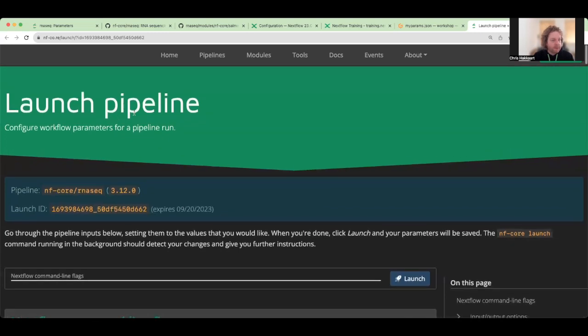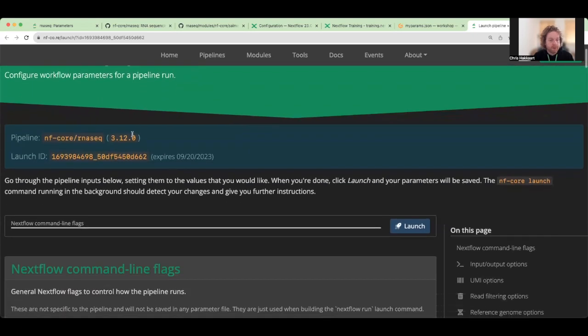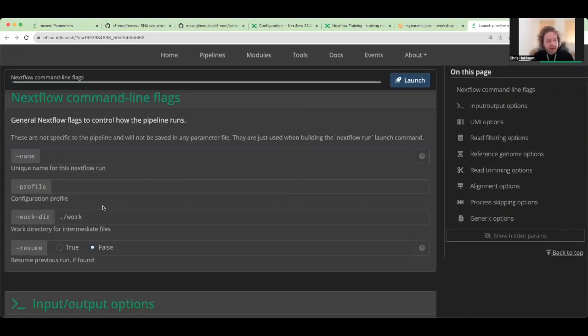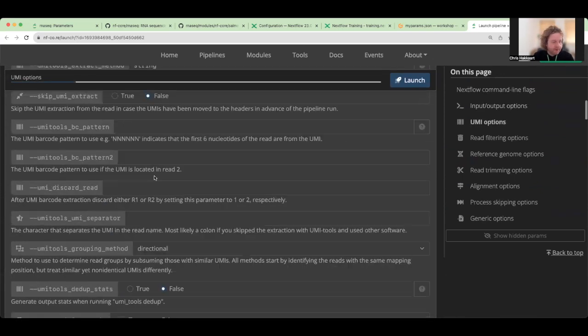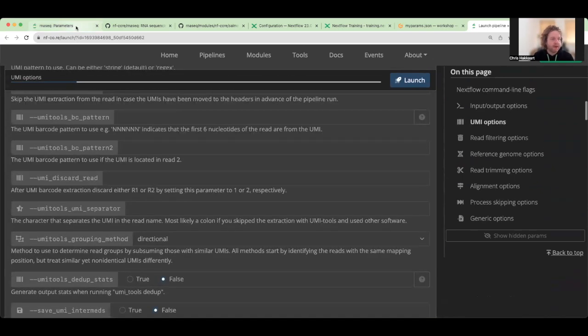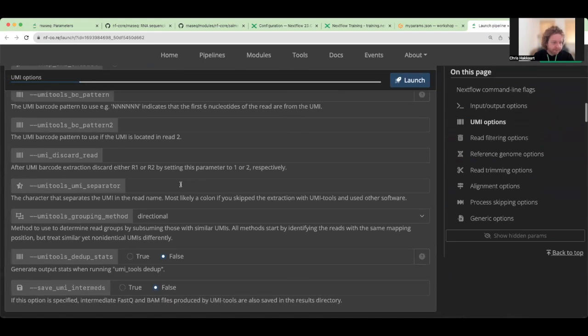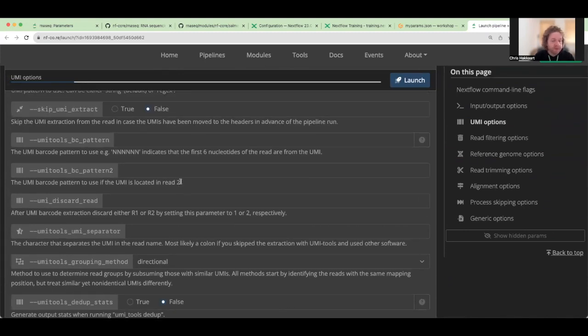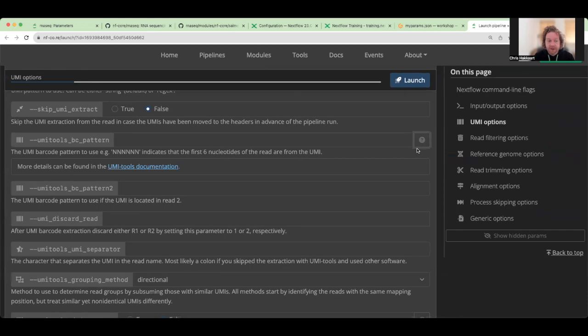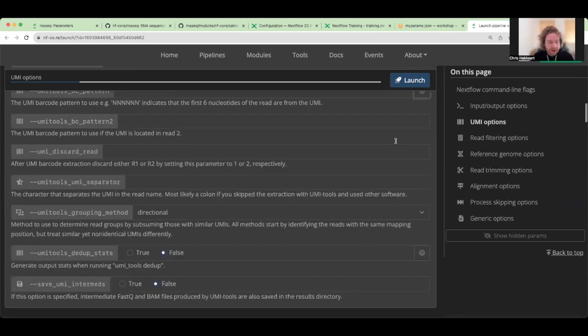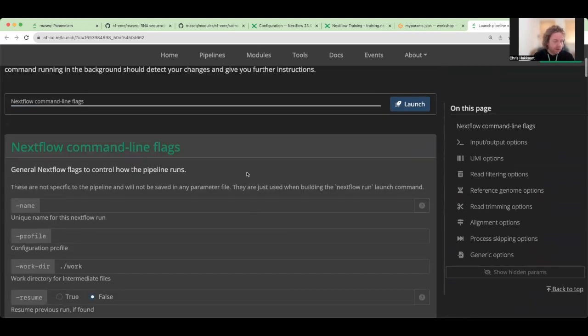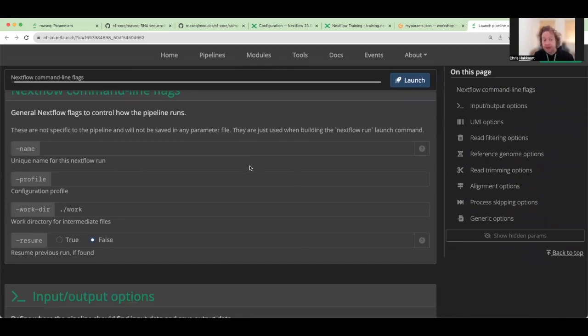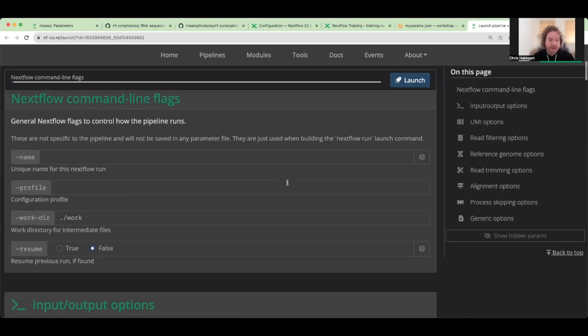What you should see now is a big Nextflow page that says launch pipeline, with configure workflow parameters for a pipeline run. You now have this big long list of all the parameters that looks very similar to what we've seen on the nf-core parameters page already, with all the different parameters that are available, with descriptions of what they do, and even some help text to choose how I want to launch this pipeline. The cool thing about this is that it will help you manage and also write that params file, so you don't have to worry about this specifically.